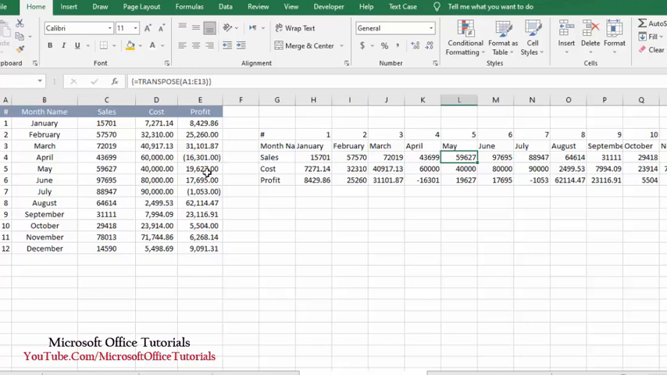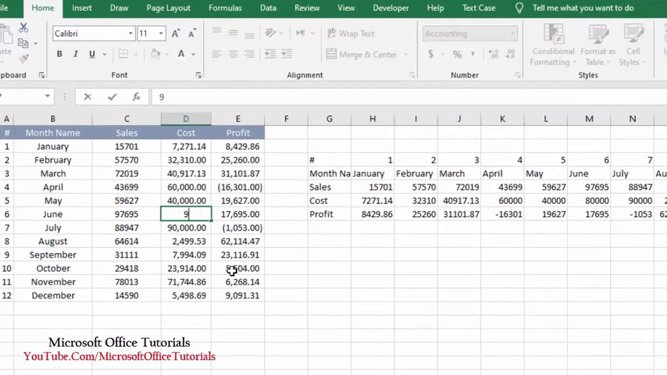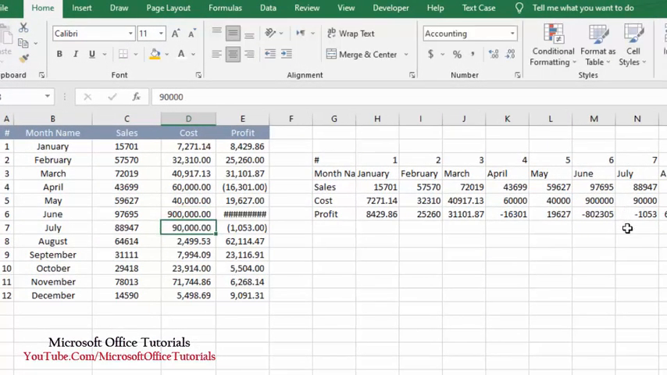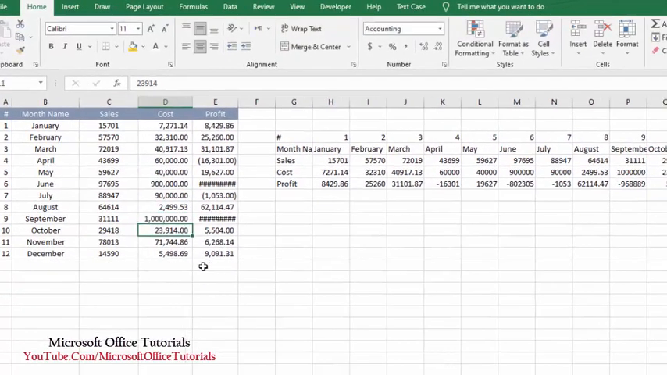Now what is the benefit of this advanced or interactive transpose? If we change anything here, it will change in the data that we get after advanced or interactive transpose.